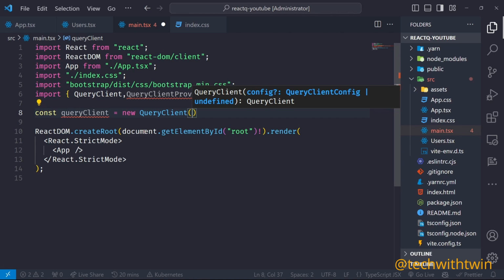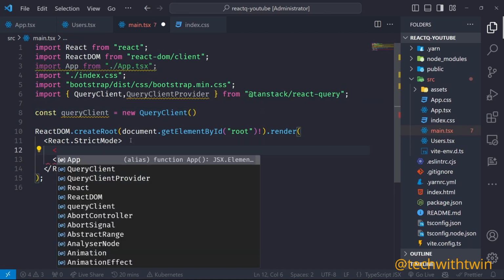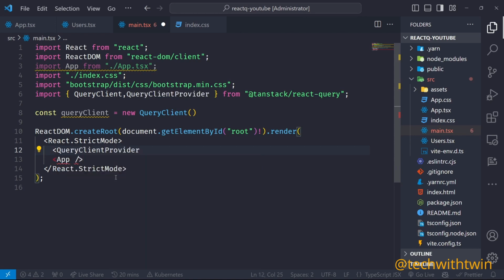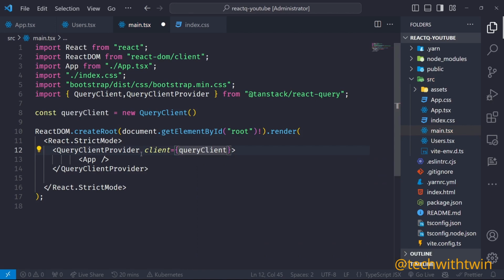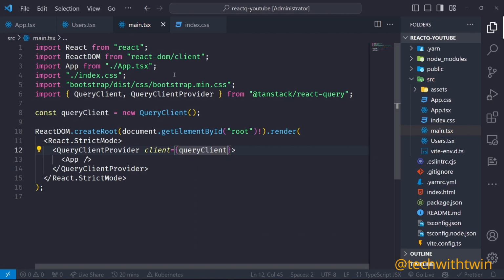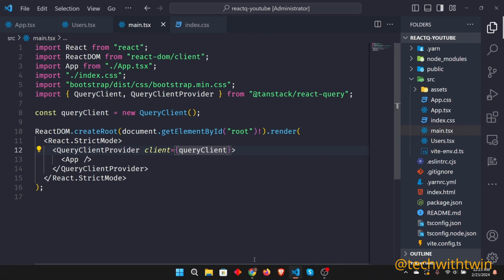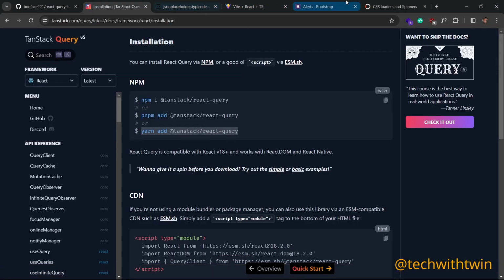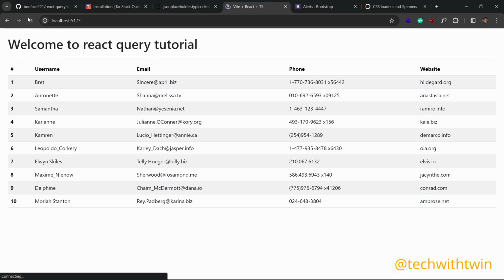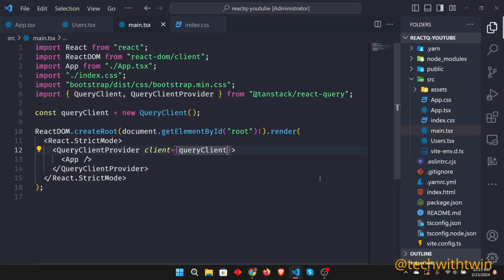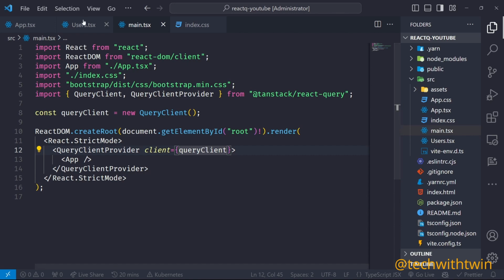So we call that. And then inside our application, we call the query client provider and wrap it through our application. So grab the app inside, then you see the client is equal to query client. So that's all we needed to do to set up React Query. If you go back to the website, it should be running as usual. You can see our website is running, and we also have our spinners. So the next step is to use React Query to fetch data.